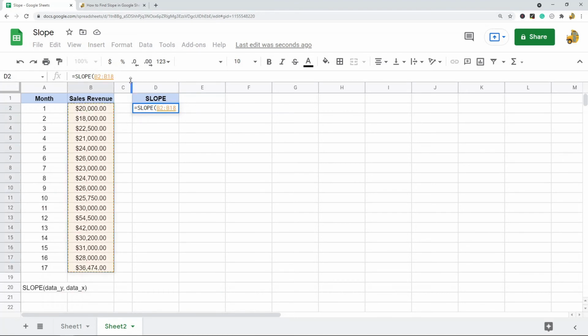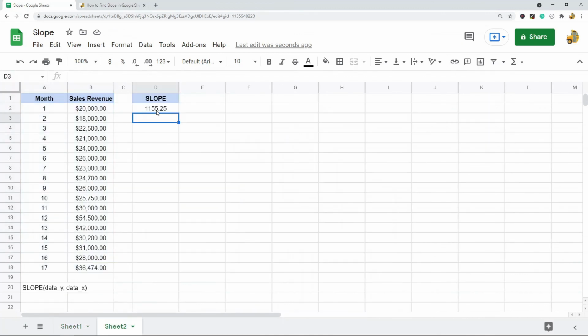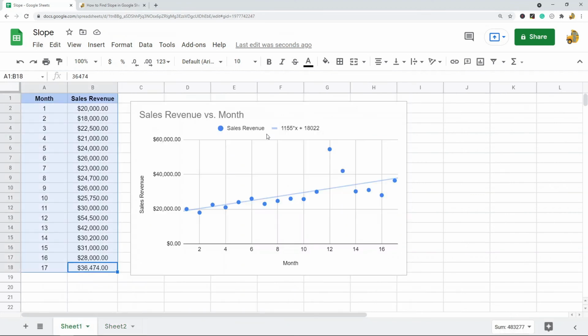So I'm going to put that range in here, and then I'm going to put in my X data. So this range will be in there. Add my closing parentheses. Calculate. So you can see between the two methods, the slope is the exact same, 1,155.